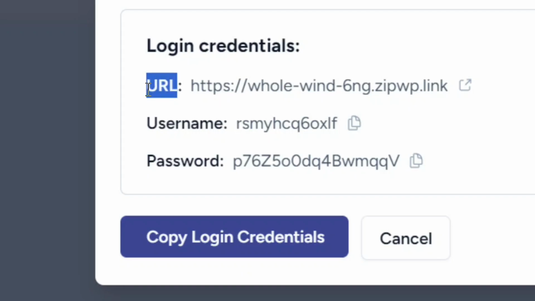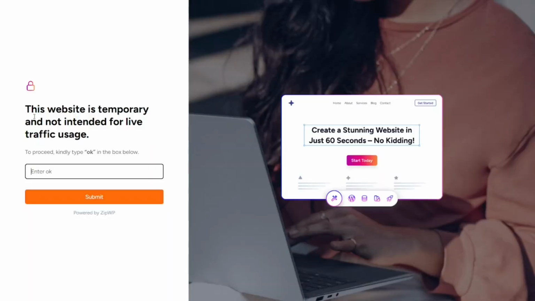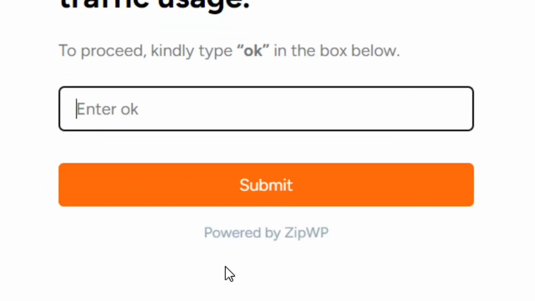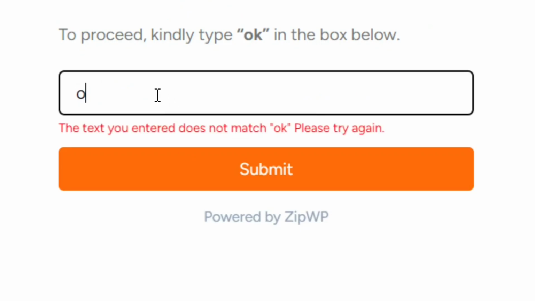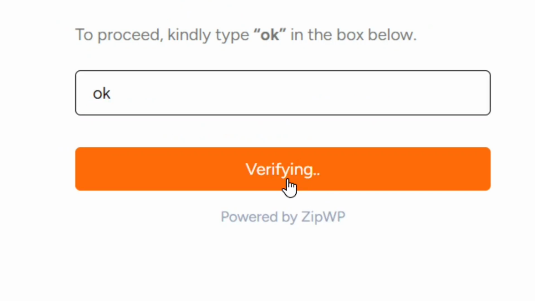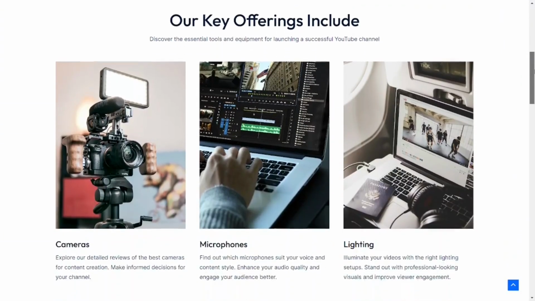Okay, that is your main website that you have created. Simply click on the forward icon, and this will come. It says that the website is temporary. Don't worry, I'm going to show you how to fix it. Click OK here, then come down and click on submit. You'll be logging directly into your website just like this one.